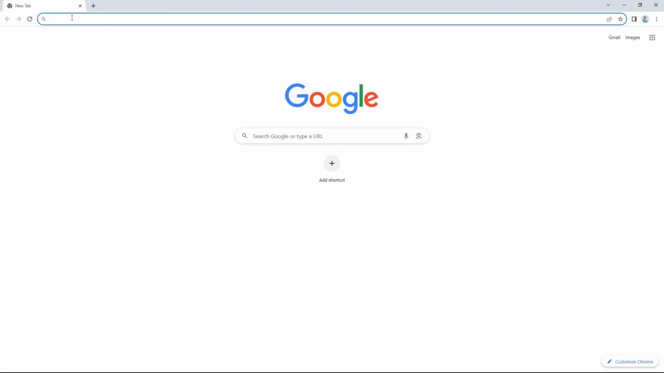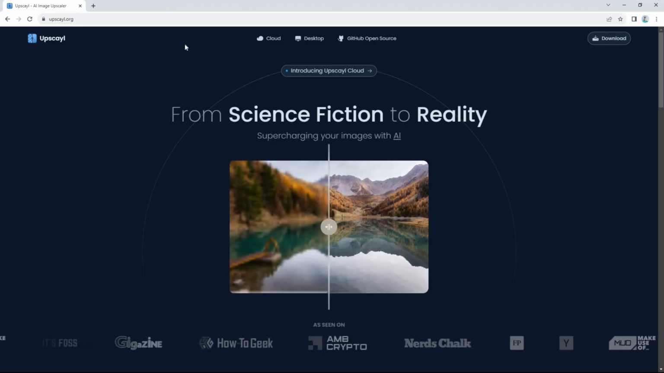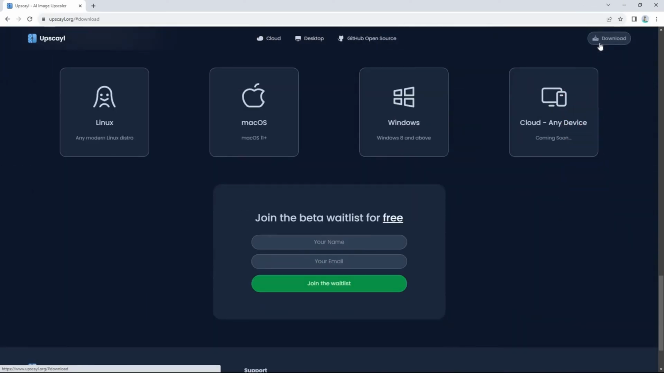In the search bar, type in upscaler.org. This will take you to their official website. Once you've reached the homepage, look at the upper right side of your screen. You should see a download button. Click onto this. The next page you'll be sent to inquires about your operating system.